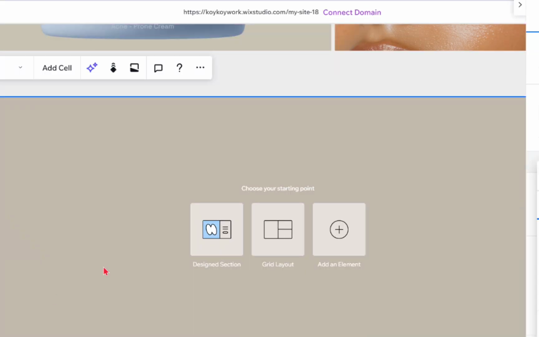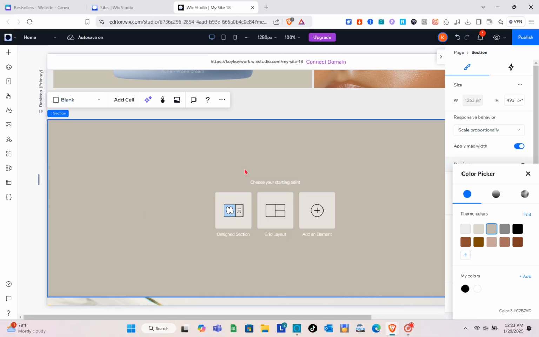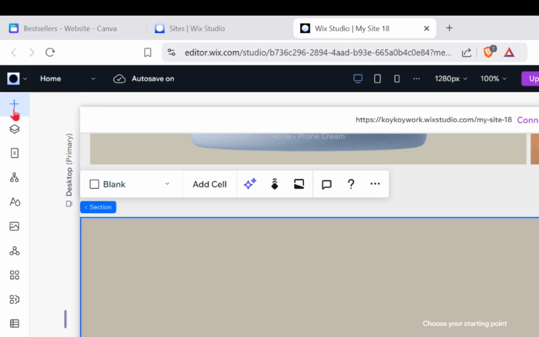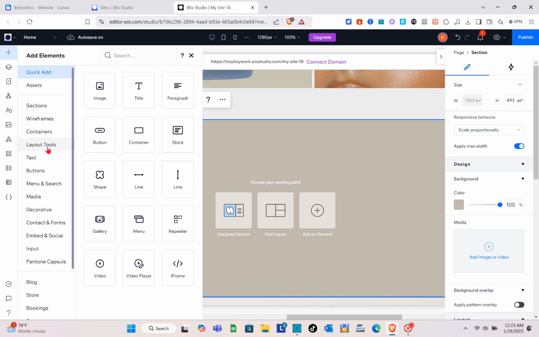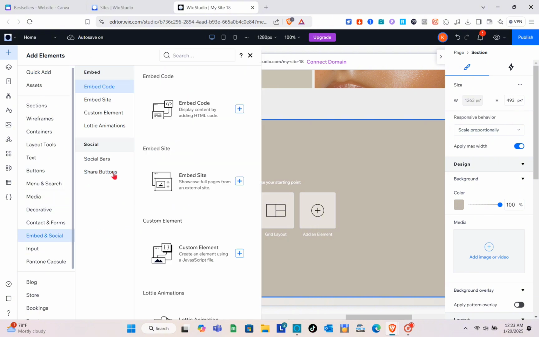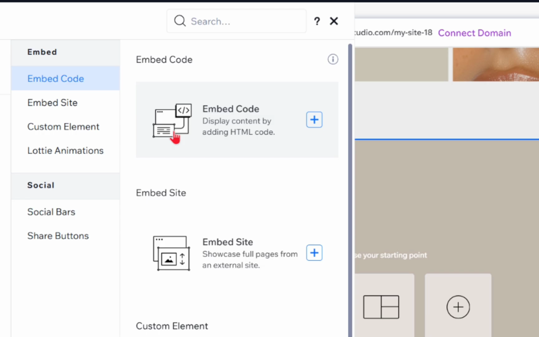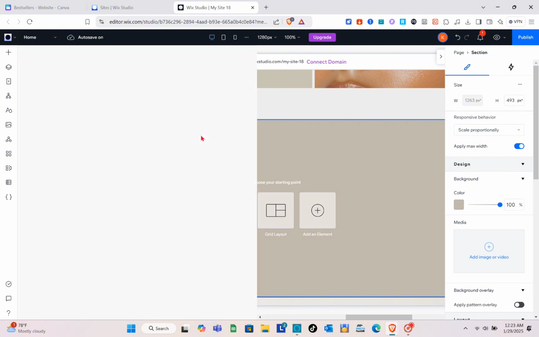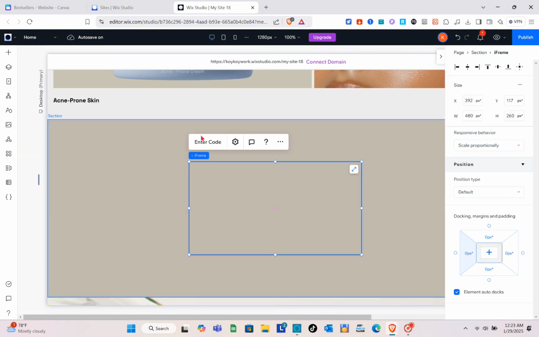Okay, the next thing that you should do is to go back to Wix Studio or to your Wix website. Next thing that we should do here is to simply click on the add elements option or the plus icon at the top left of your screen. That's right, and then go to the embed and social. Now, as you can see right here, we have the embed code. So just simply click on this one, and then this embed code layout will be added now to this section.